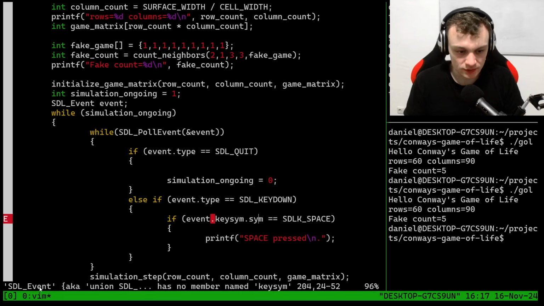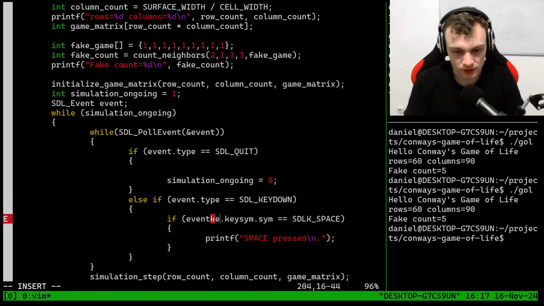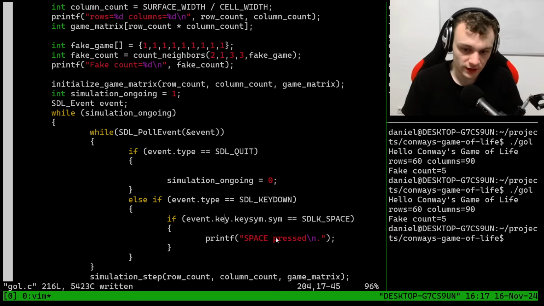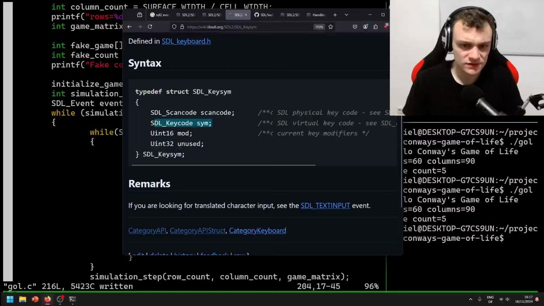Event. Okay, the event has no... I think we need to do this. Yeah, because we first have to get the keyboard event, then on the keyboard event we get the key symbol, and from the key symbol we get the actual symbol. And what is the key symbol here on the key sim?